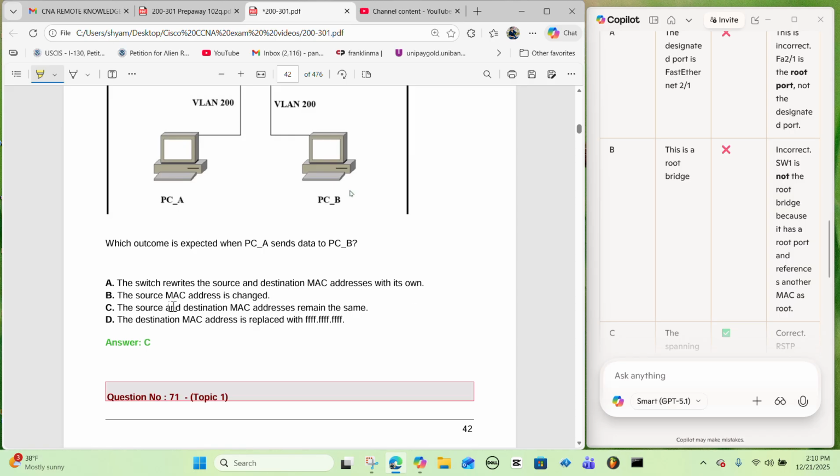Option B says the source MAC address is changed. Option C says the source and destination MAC addresses remain the same. Option D says the destination MAC address is replaced with ffff.ffff.ffff. So option C is the right answer. The source and destination MAC addresses remain the same. Which outcome is expected when PCA sends data to PCB? The source and destination MAC addresses remain the same.